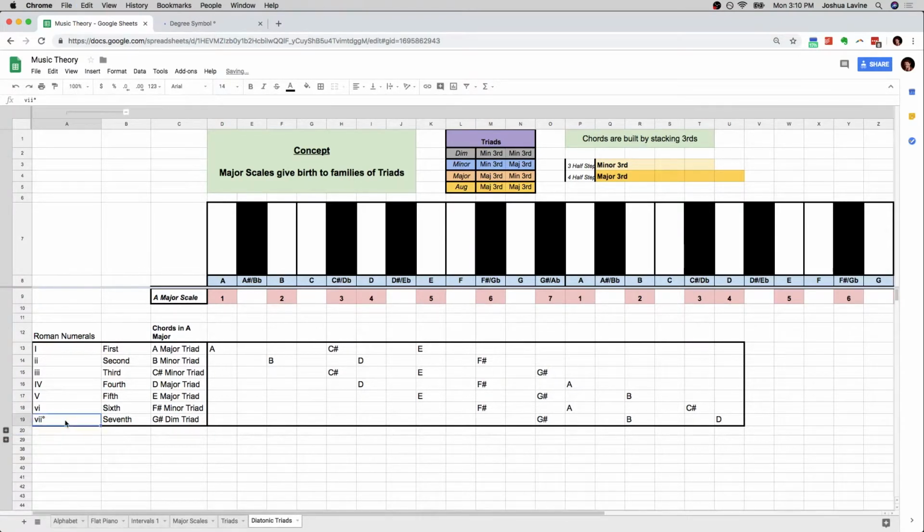The degree symbol is what we use to denote a diminished triad. Minor, so we have a lowercase vii and then the diminished degree symbol. So here we have our Roman numerals.